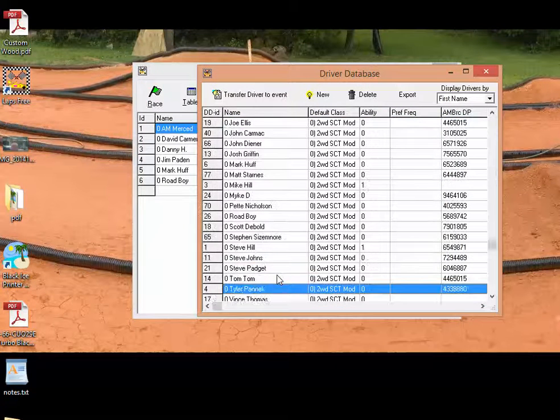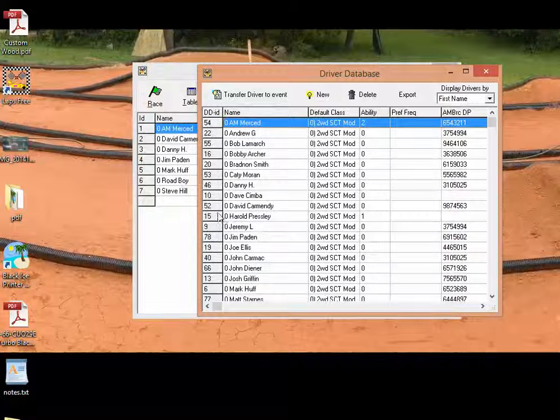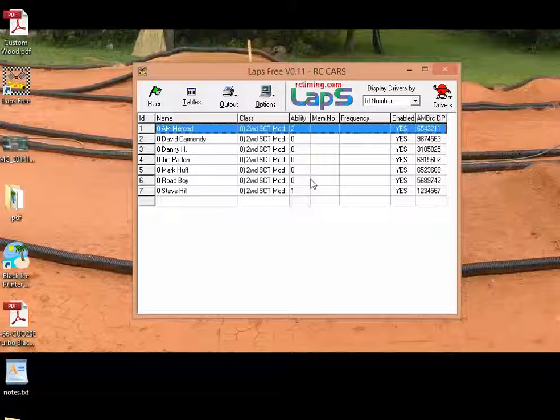And I think Steve Hill wants to race today in this class. We'll say his was 1, 2, 3, 4, 5, 6, 7, and then save and transfer. Right now, this is all I currently have entered in the two-wheel short course class off the signups. So I'll go ahead and exit this driver database.